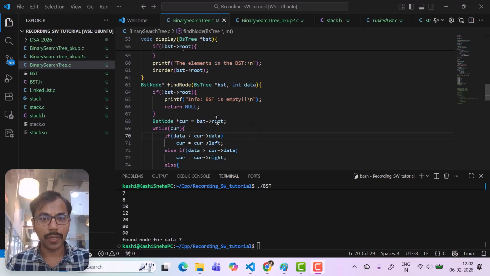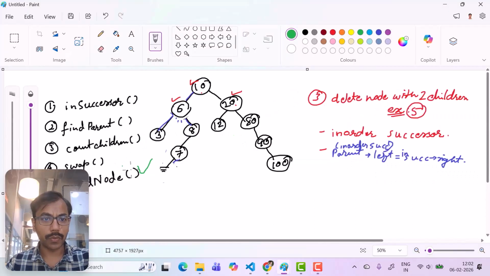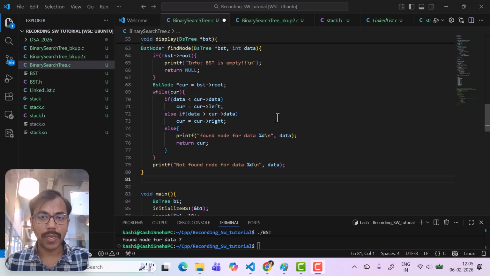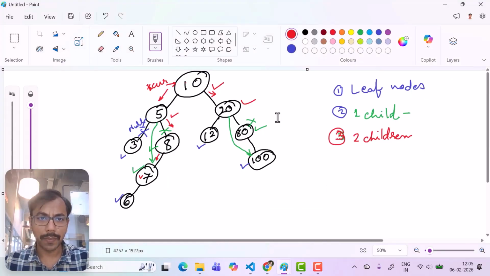Now that we have written the find node function, we have completed this find node. Let's go to the next, let's say in order successor. Let's try to write in order successor. If we see the tree here, let's say we need to find the in order successor of 5. For that we need to take right and then we have to go left till we reach the null. So then 6 will become our in order successor.